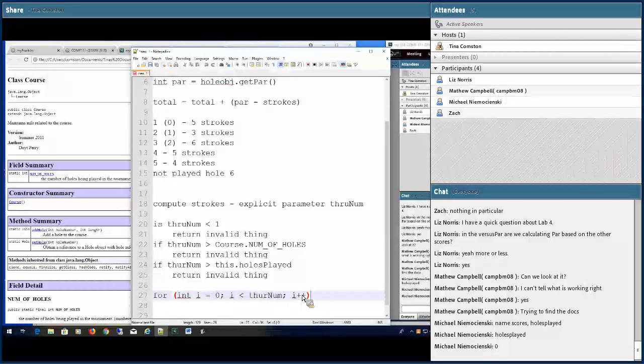Not less than or equal, because if I did less than or equal, that would be 3, right? So 0, 1, 2, 3, that would get me up through hole 4. And I don't want that. I only want the first 3 holes, so less than my thruNum.